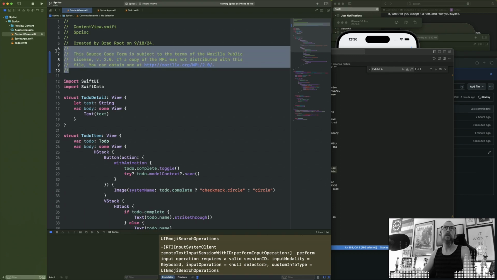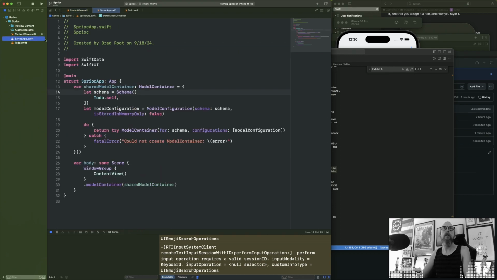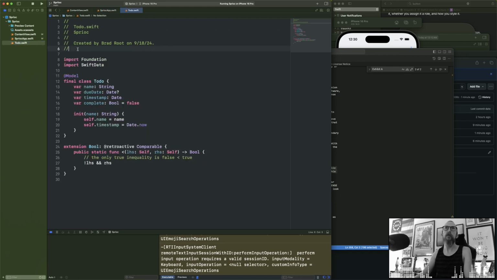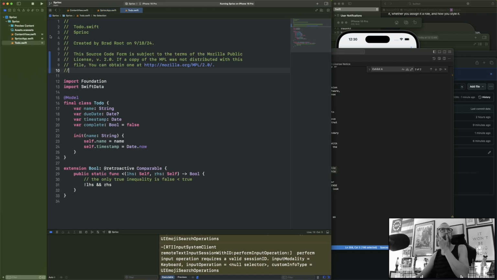So we're just going the whole way. We're going to add this to our different files so that people know this file belongs to Brad Root. It was created by Brad Root and it's licensed under the MPL 2.0. And if you try to steal it and do something with it, well, you're a bad person. So there we go. We've got another commit.